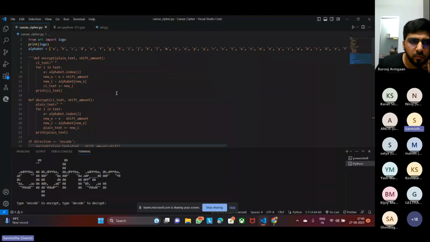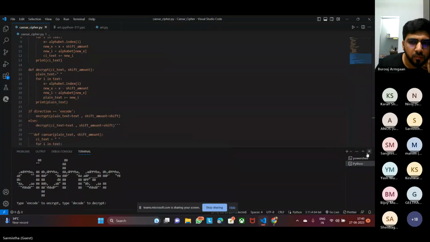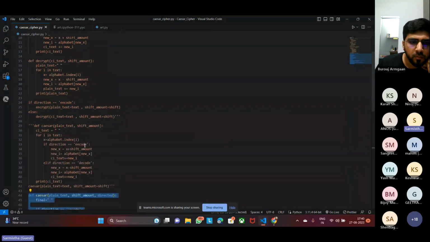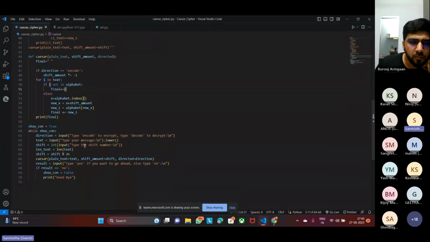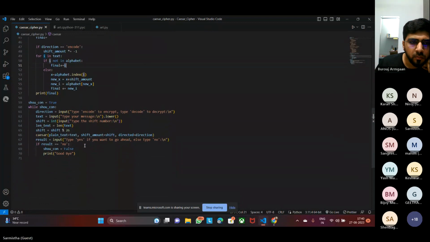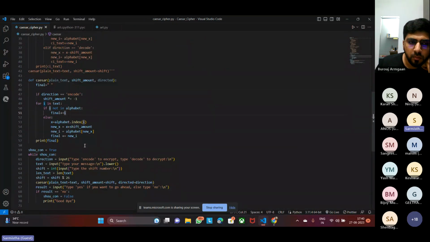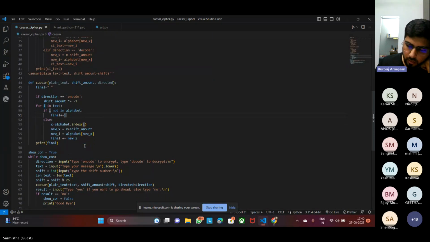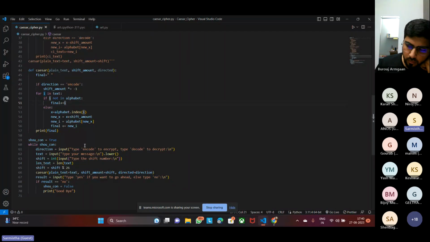Okay, so I have prepared this code. Can you just check the code, please? Is it the right one for Caesar Cipher? I prepared it a few weeks back, about a month ago, in VS Code only. Is it the correct one? If you can just check.